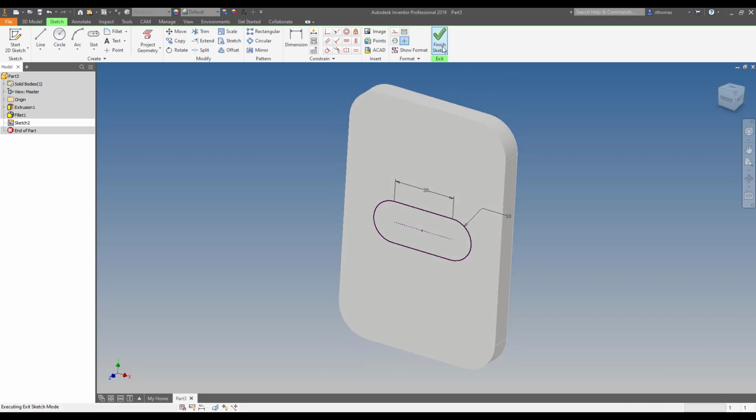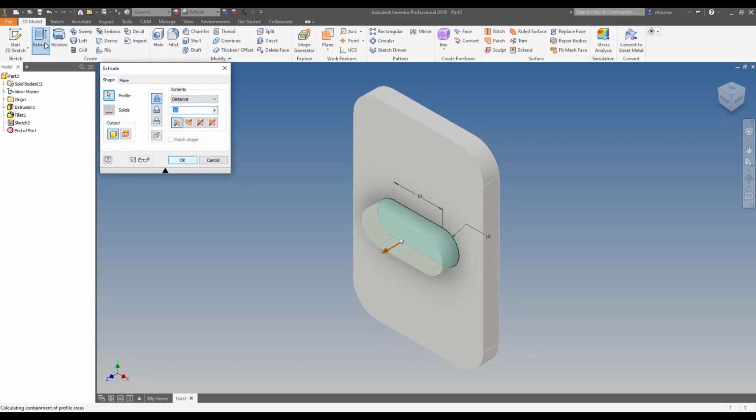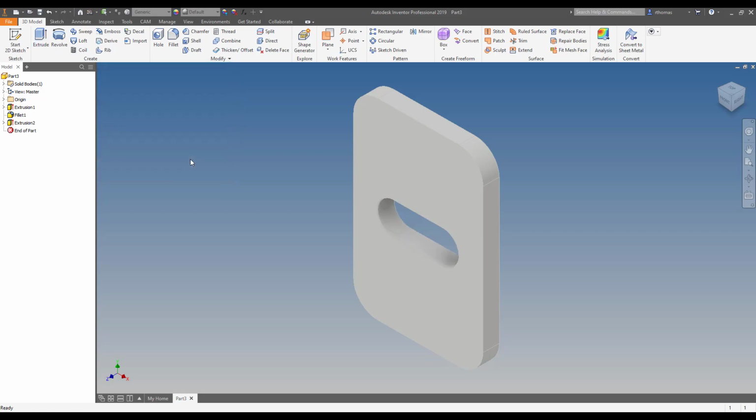So I can finish sketch and hit extrude. So it's found one closed profile pre-selected. As default, it adds, but we want to remove material or cut it. So we're going to click cut, and then we're going to hit OK. So it's now removed 10mm of material from there.